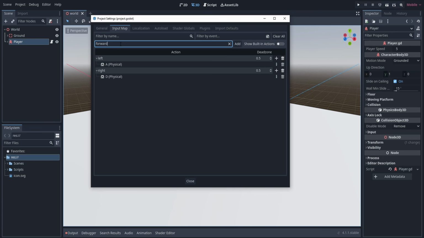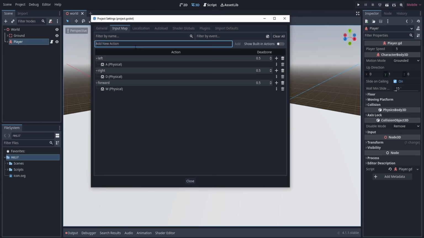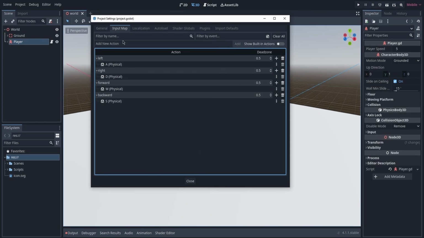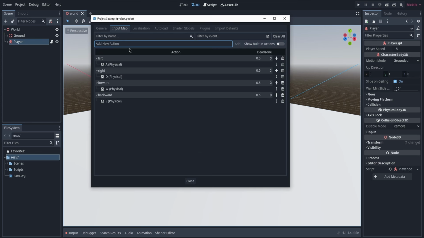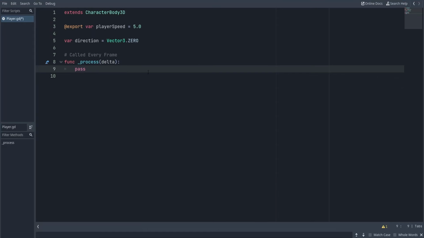Forward, add, W, backward, S. And also we want a button for jump, so I'm just going to call this jump. Press add, press space.